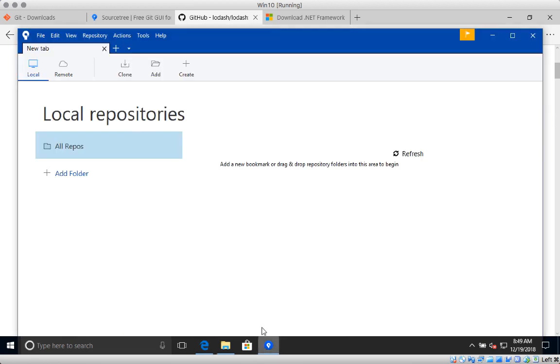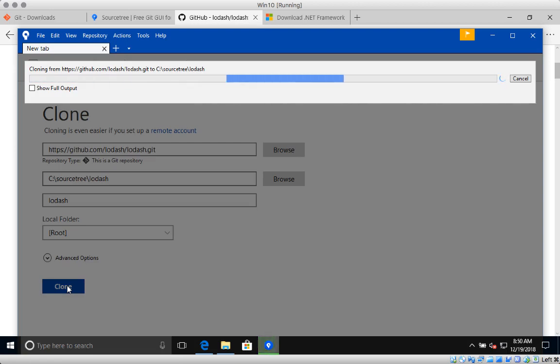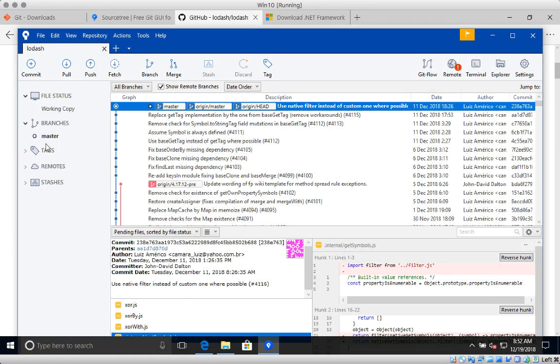If we go back into SourceTree, we can say clone, and we can provide the URL, and the path will automatically be populated because we already configured it. You can see it's pointing to SourceTree, and it's now creating a project for us called Lodash, and we can now click on the clone button. That will download the project to our local file system. Depending on your internet speed, after a few moments, the project will be downloaded.